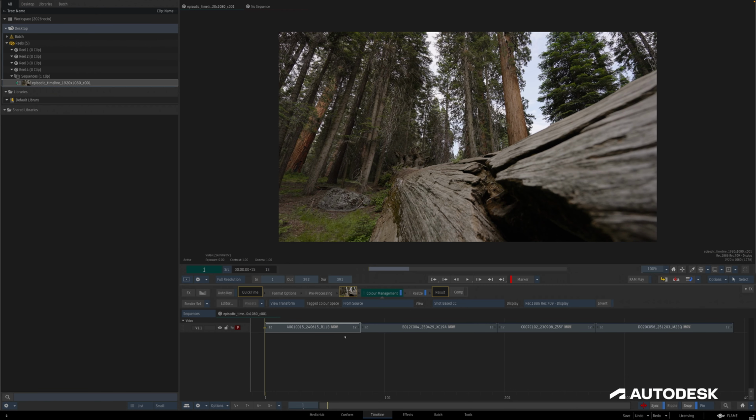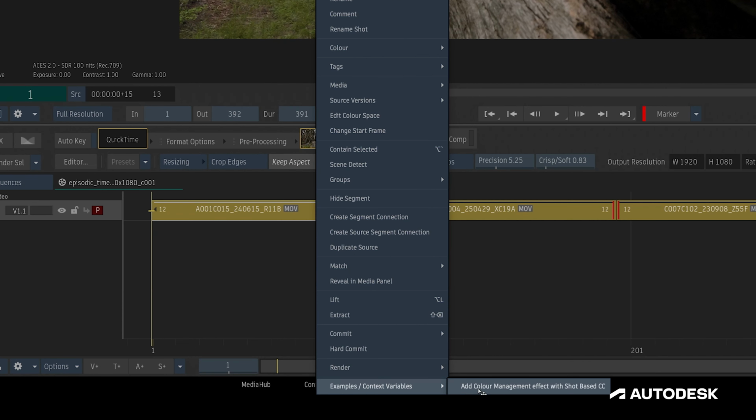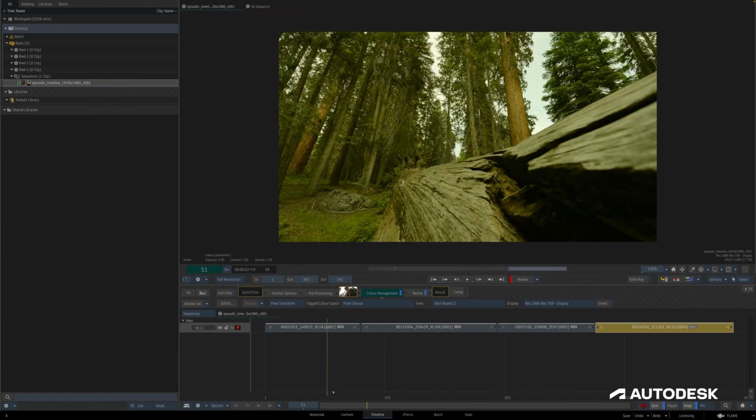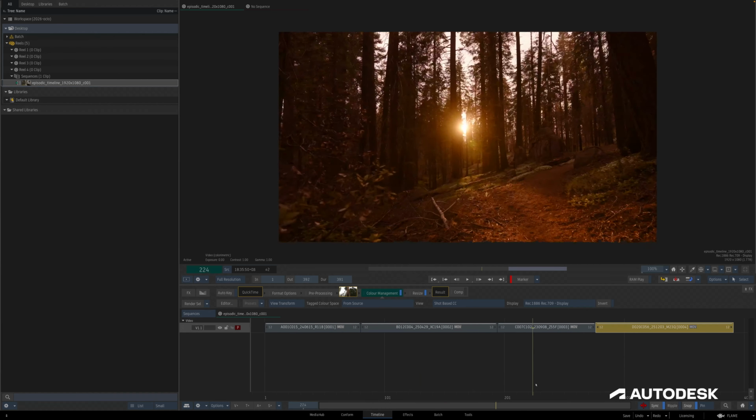In my example here, I'll remove the color management timeline effects and confirm I don't have any shot names, select my segments, pull up the contextual menu, select examples context variables, and select add color management effect with shot-based CC, and we see the color management timeline effects is applied, the shot names are assigned, and the looks have been applied to all 4 of my shots in the sequence.